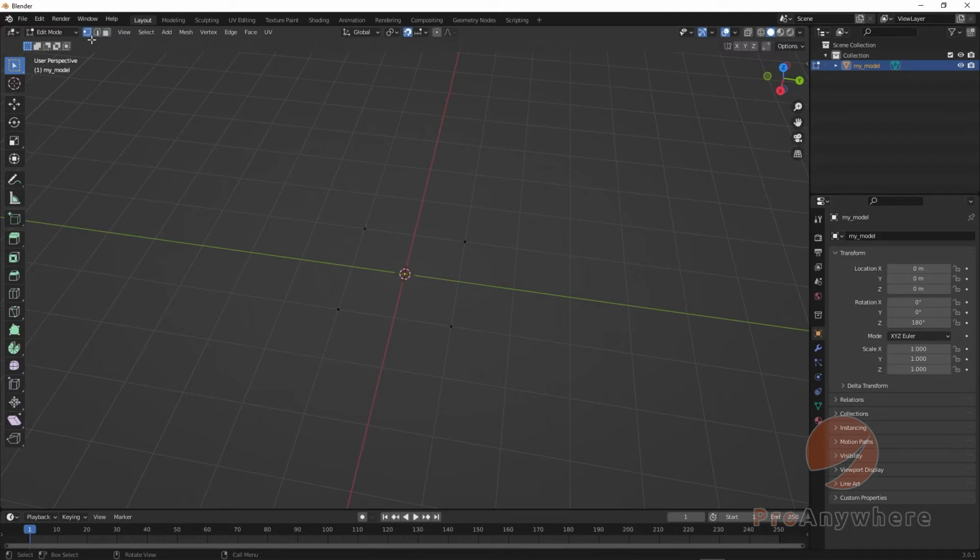So we go back to points or vertices. You'll see that you have the points here. Okay, so we have that. I'll go back to object mode. I could click here and choose object mode.